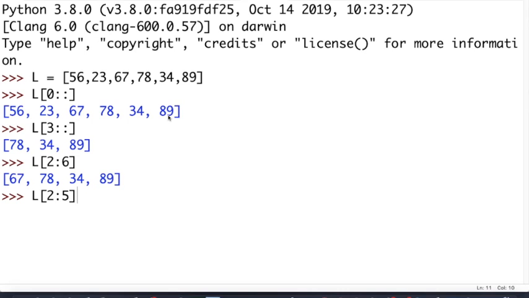What if we are going to print something like this, 2, 5? Then it will go up to 4th index. The ending index will be 5 minus 1, that is 4. So let us find out. It will give us 67, 78, 34. So it is behaving exactly the same way as we have sliced strings, right? Now let us go for an example where we will use steps.